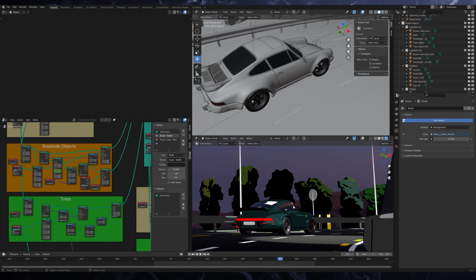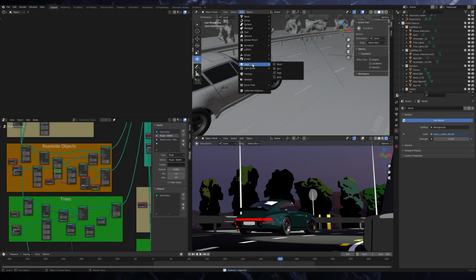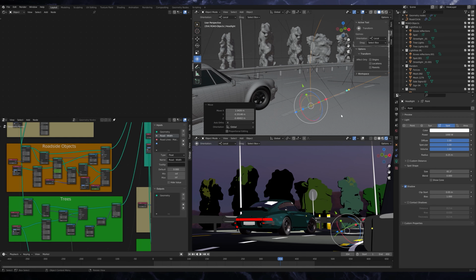Next, I then added in a couple spotlights for our headlights, so we'd get some cool reflections on the trees.